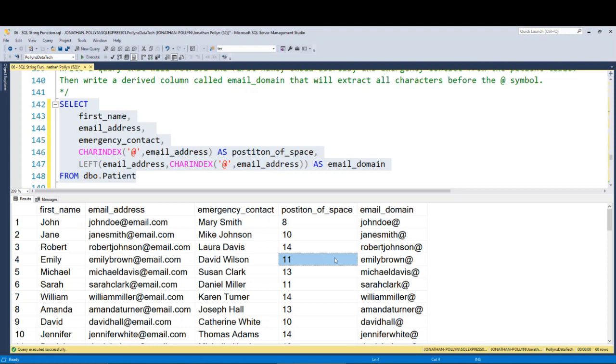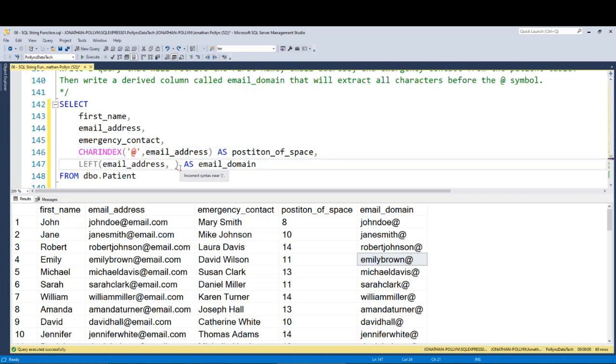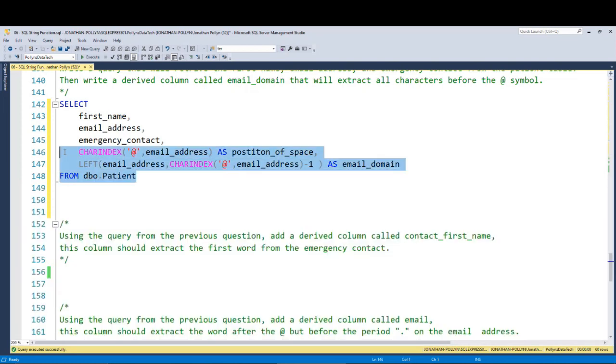If I make this 10, it will not return the @ sign. So what I can do is come here at the end of where I paste. Let me go back so that you see. At the end of where I paste this, I can take 1 off. So I can come down here, paste this one, and say -1 to remove that @ sign.